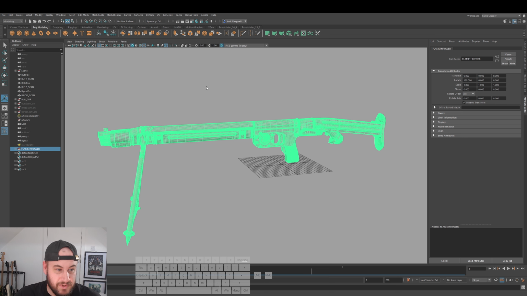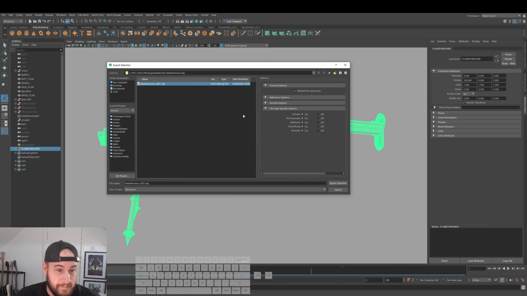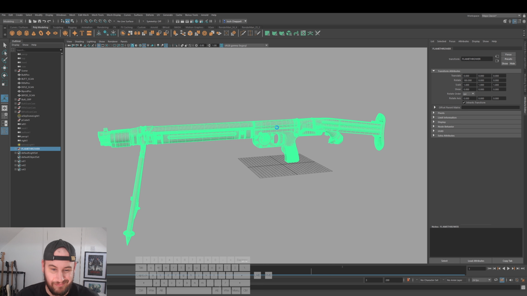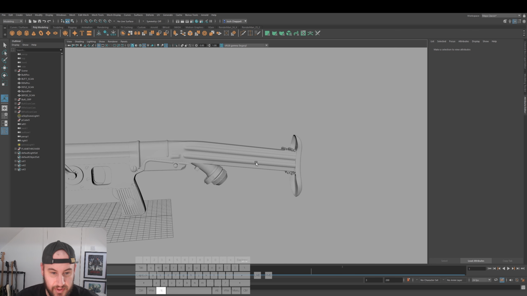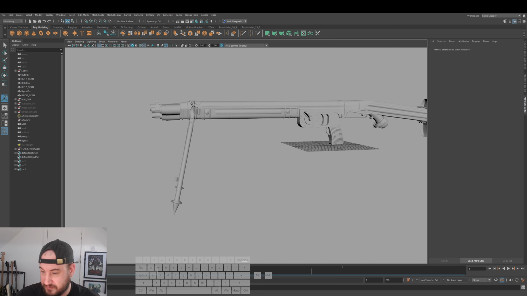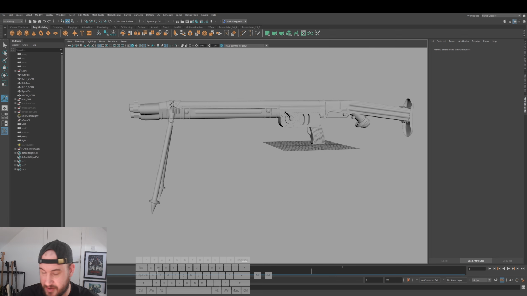So I'm just going to export this. That's my low res one, and I'm going to just export that. It doesn't matter, to be honest, you can do low res, high res. This is just one asset. If you were doing massive environments, you'd keep it pretty low res. So that's done, and we'll open Substance Painter.